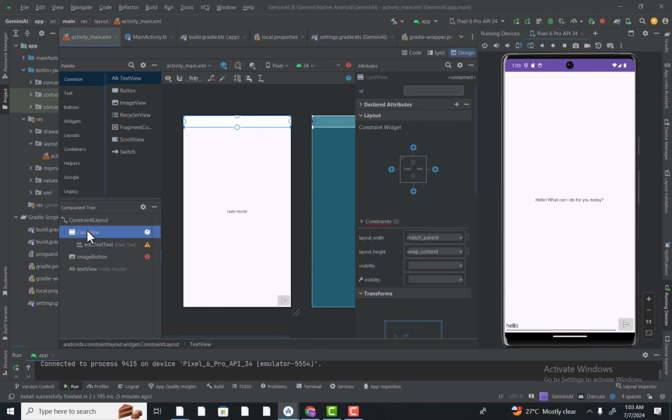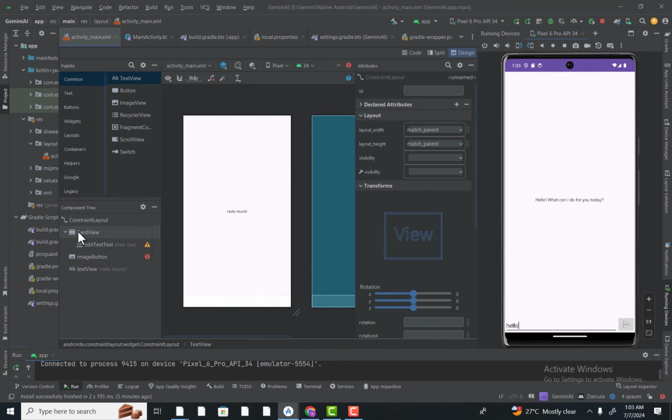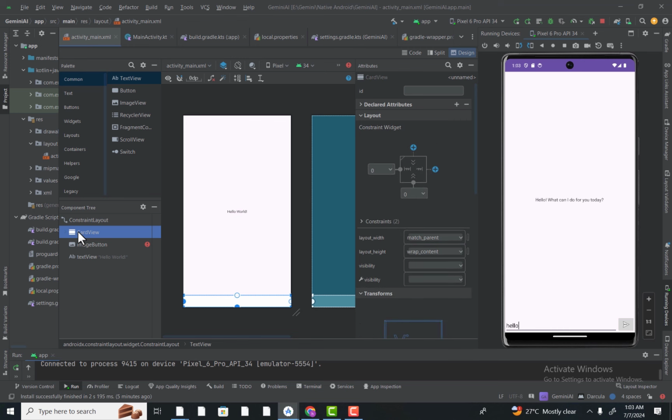And here, after adding this edit text inside this card view, what we can do is to set the position of this card view to the bottom of the screen. So set the bottom constraint here and then set the left constraint. And after doing that, what we are going to do is to add another card view, and inside it we are going to add this image button.